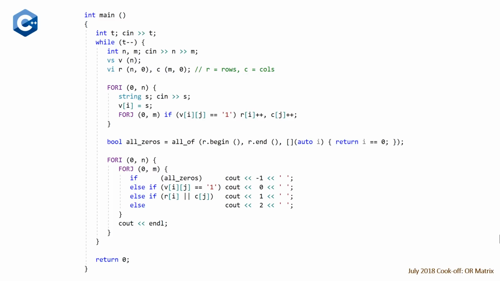So the last thing to talk about is the time complexity, and that is going to be quadratic or linear in n times m.